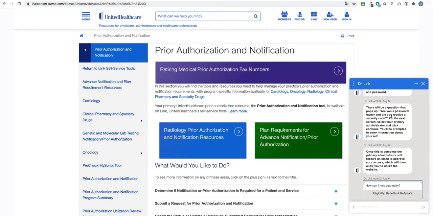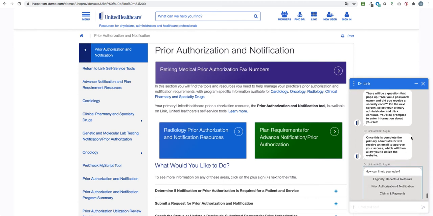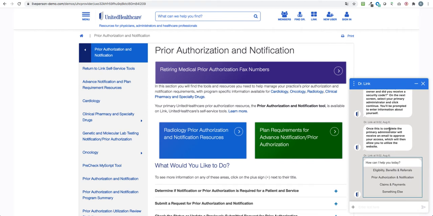And then in this case, it's telling her that she's prompted to enter information about herself. And then at this point, the primary administrator will receive an email to approve her access. So that's a fully automated flow where we were able to assist Penny end to end with that problem. Fully automated, no need to escalate to a human agent. So let's go through another step. Okay, she's onboarded, she's got access now.